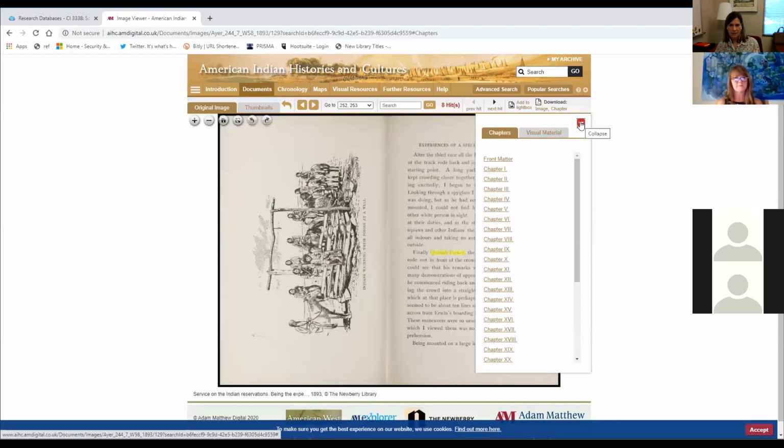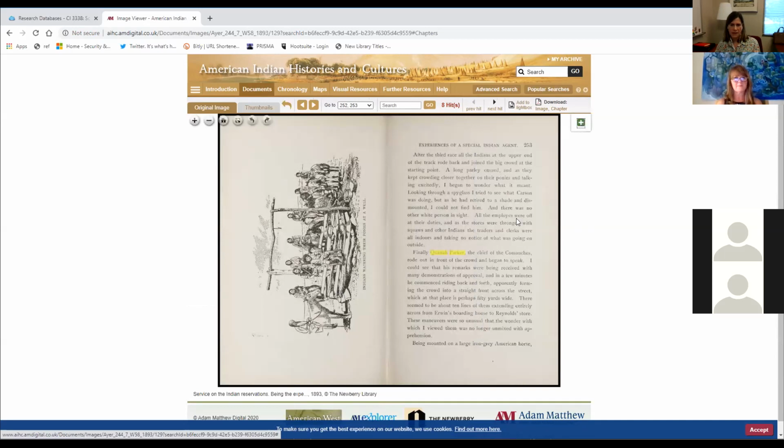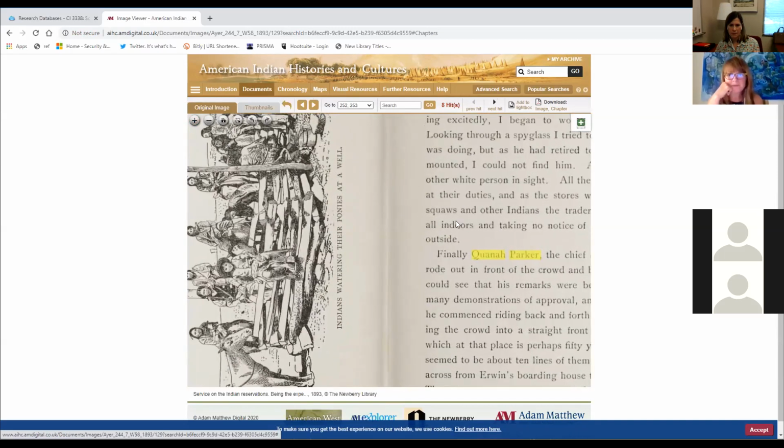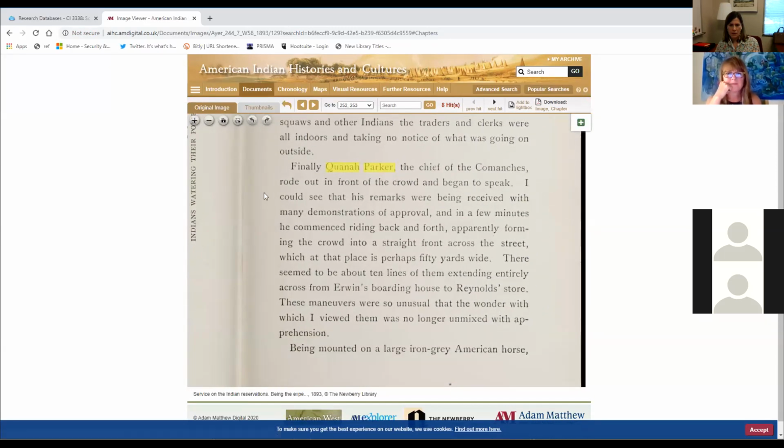Okay, I can close that. And do you all see Quanah Parker's name is highlighted? I can make that bigger. But if I just read a little bit from here, it says, "Finally, Quanah Parker, the chief of the Comanches, rode out in front of the crowd and began to speak. I could see that his remarks were being received with many demonstrations of approval." So, right, that's that firsthand eyewitness account of somebody who actually saw Quanah Parker. So this would be considered a primary source for the Journey Box assignment.